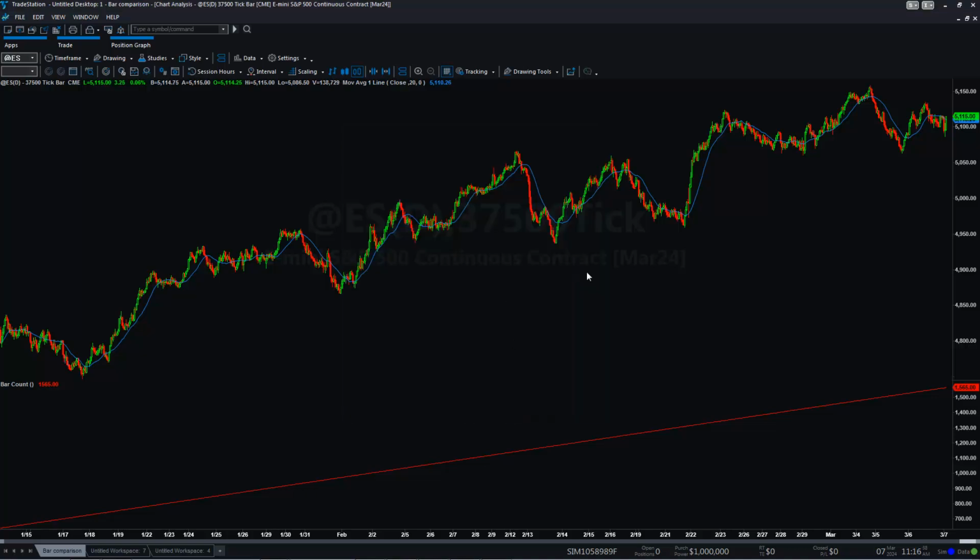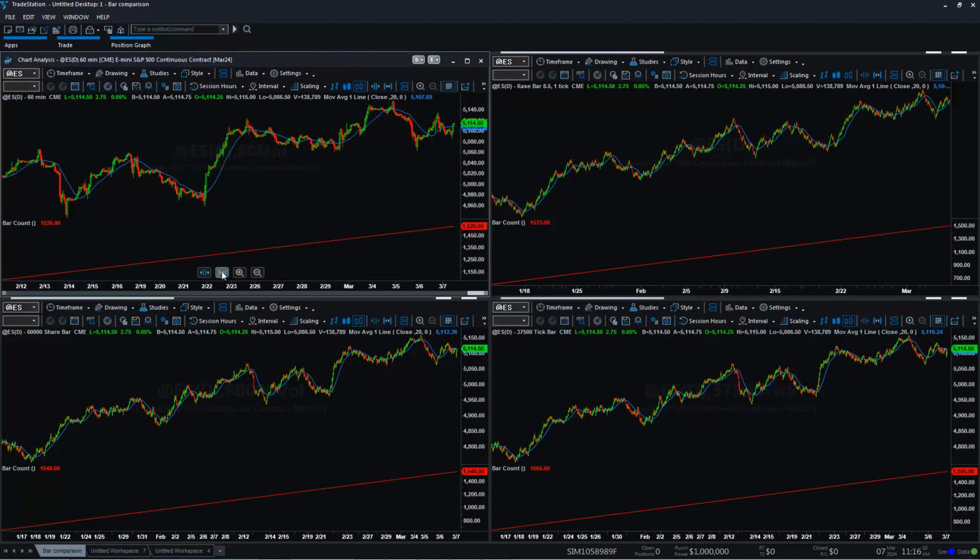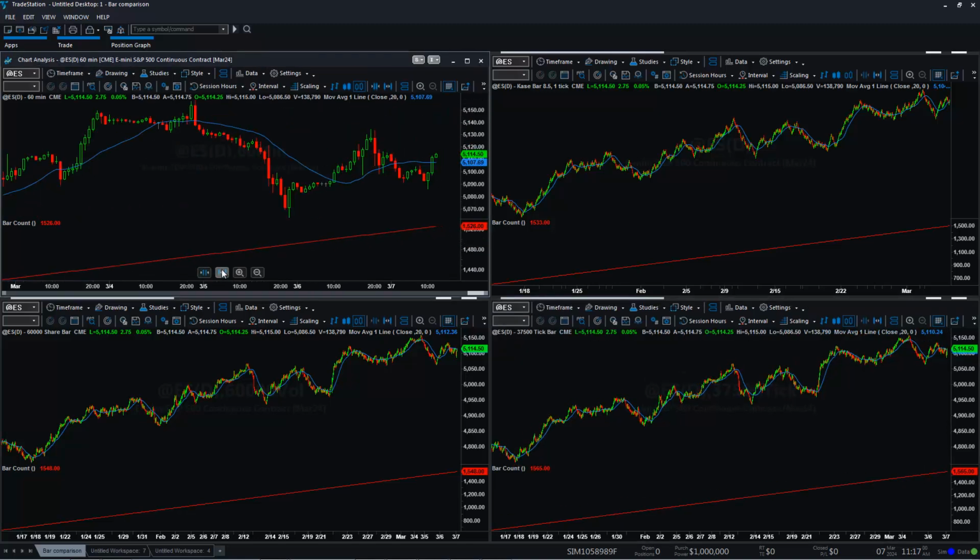All right, so these are 4 different bars that you can use, and let's compare them really quickly. Let's take a look at the recent price action.